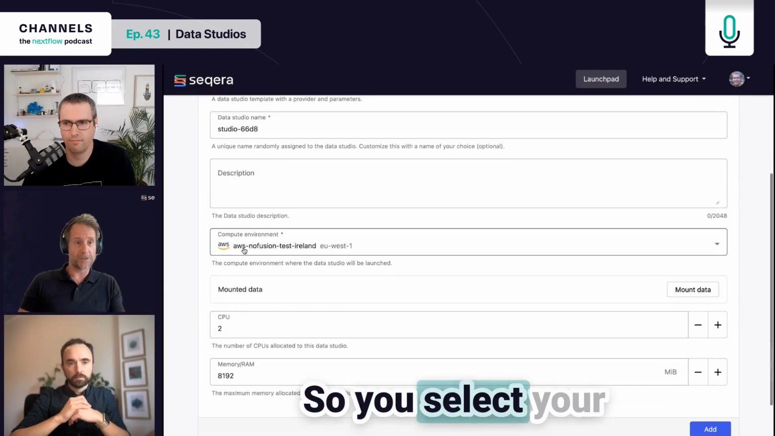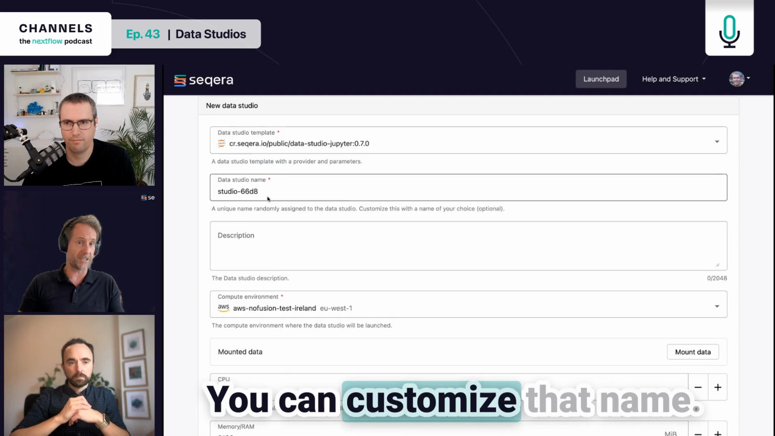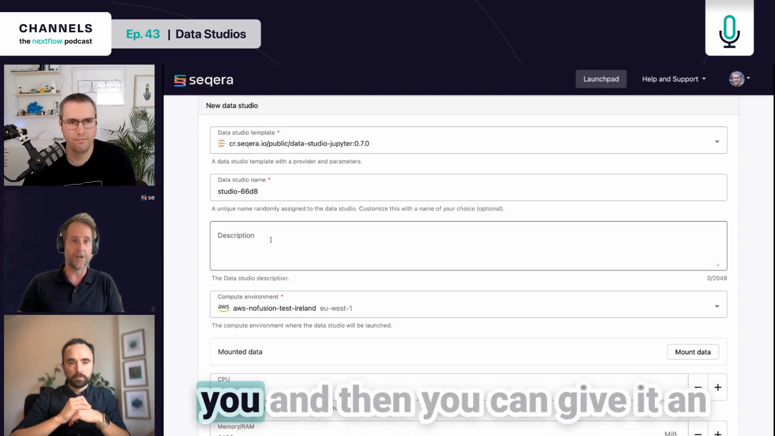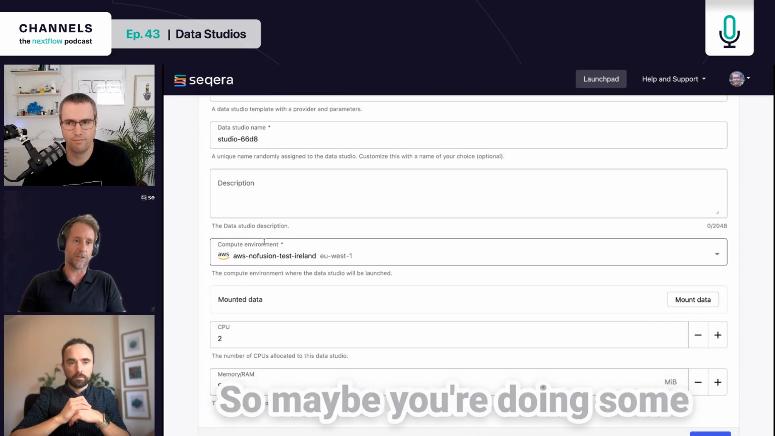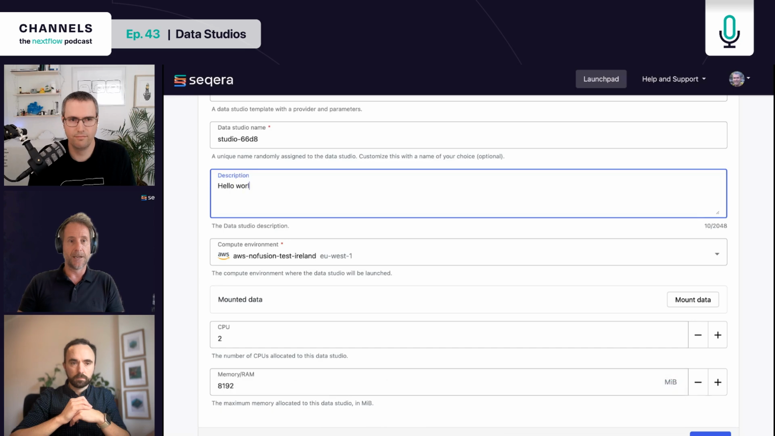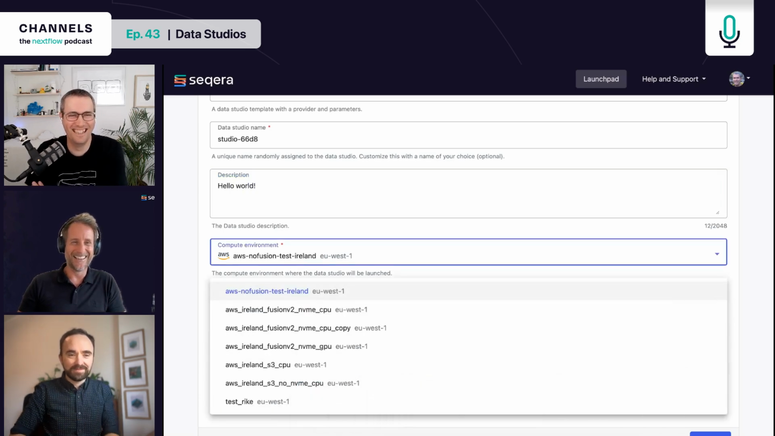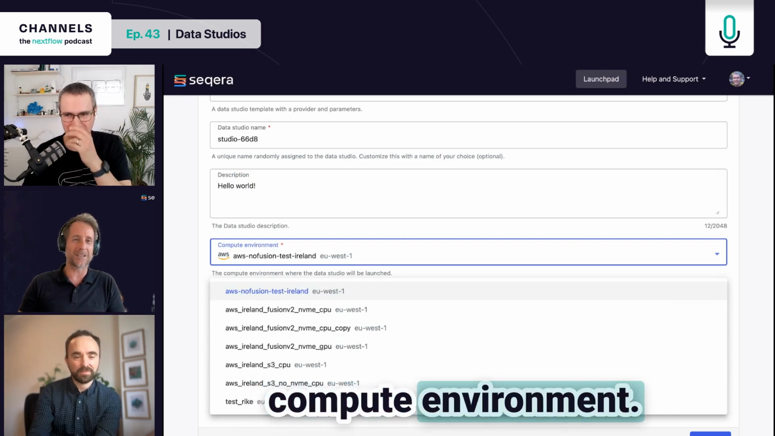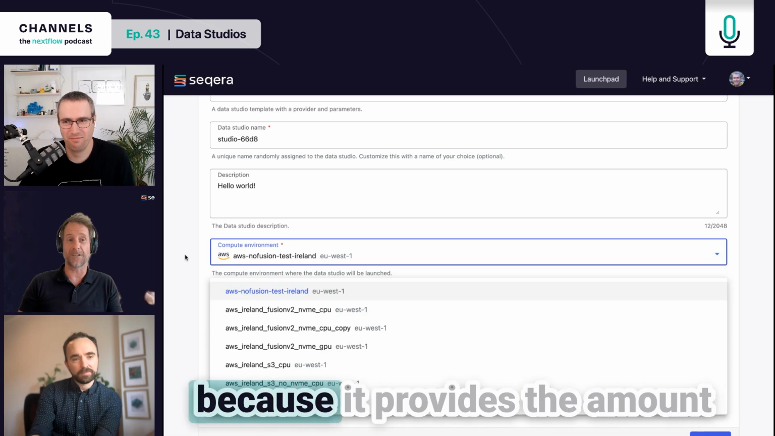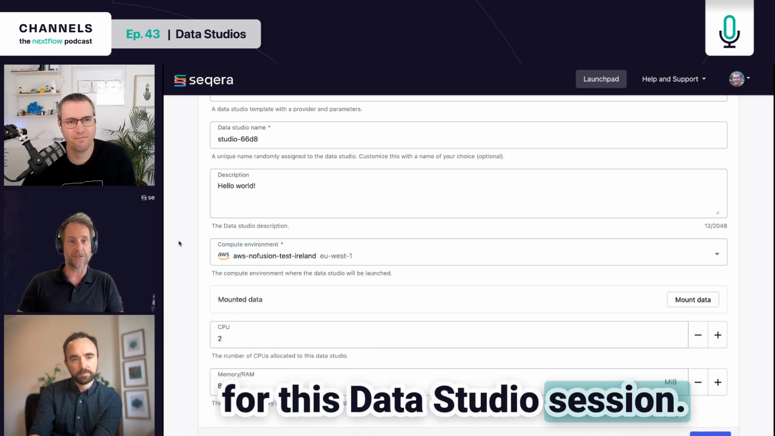So you select your container image template, you give it a name, you can customize that name. We do auto-generate those for you. And then you can give it an optional description as well. So maybe you're doing some very specific analysis and you want to add that metadata. Exactly. Super imaginative. Hello world is great. And then you choose the compute environment. And again, the compute environment is super important because it provides the amount of resources that you can use for this Data Studio session. Then you mount the data.